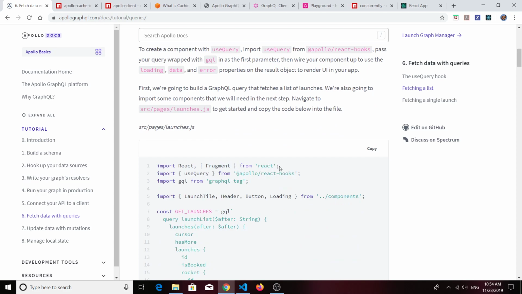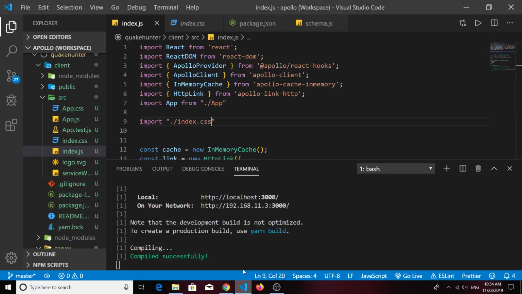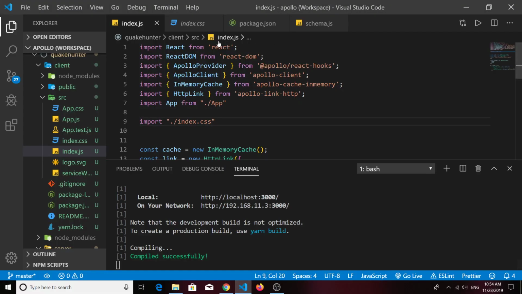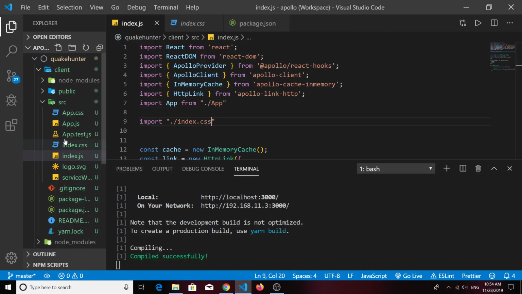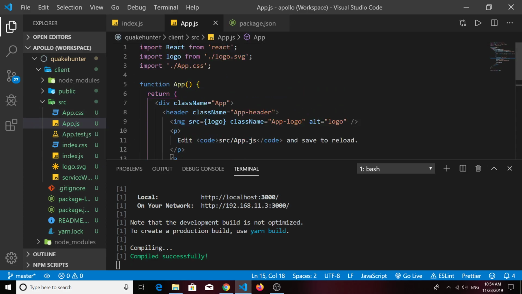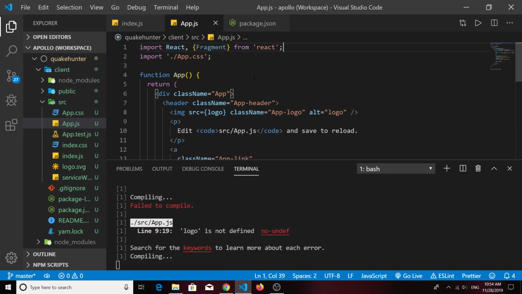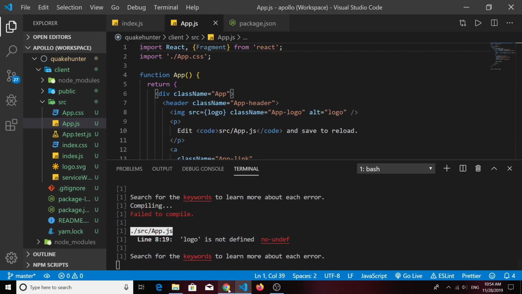All right, so if we're going to use their code, we're going to want to use fragment. Right, and if you look here, it says they're creating a file called launches.js in the pages folder, but remember, we're just using app.js for now. So you can go into app.js and make sure that you bring in fragment. All right, we don't need this logo anymore. We're not concerned about displaying that.